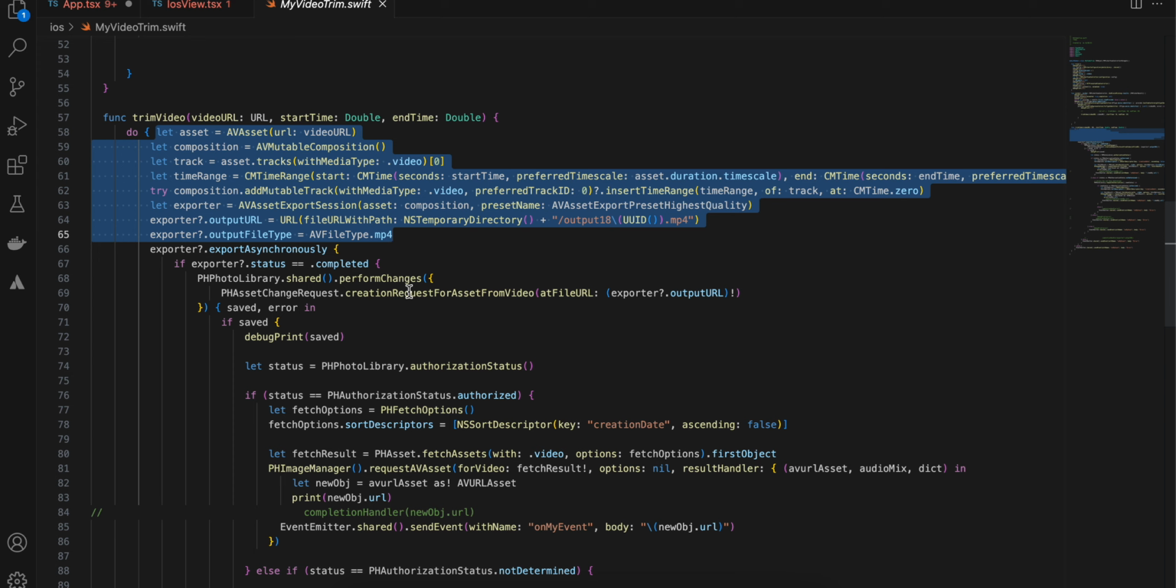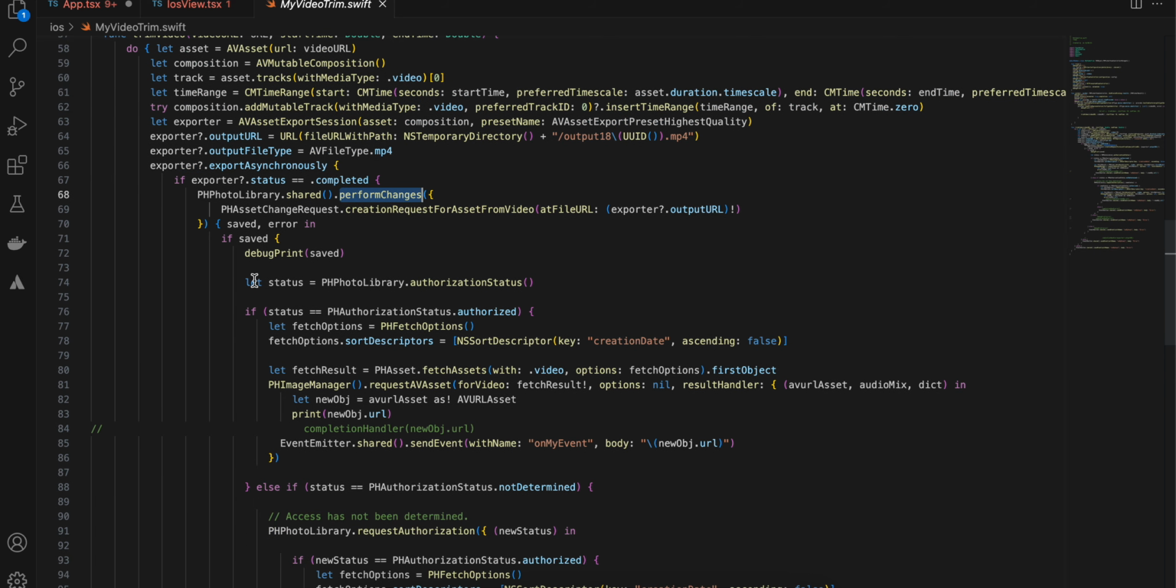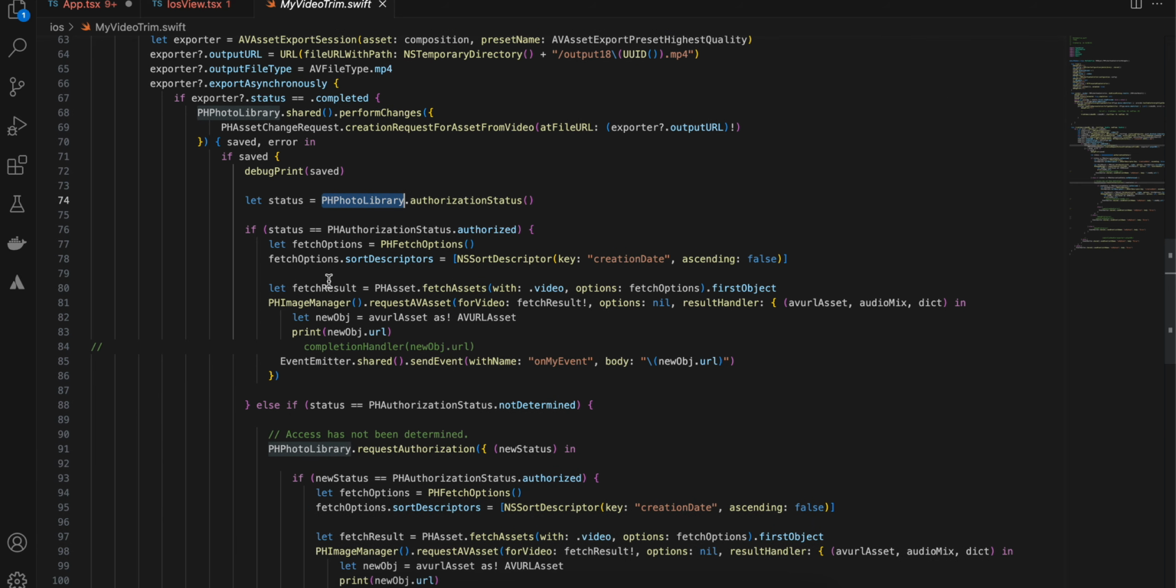Once you get the video, I am saving it to our Photos app. So this is what it does. Once it is saved, I am requesting Photos permission, and once we get that permission, we are fetching the latest video which has been saved, and depending on that we get the object URI over here. So this will be the URL which I'm sending back to the native side.